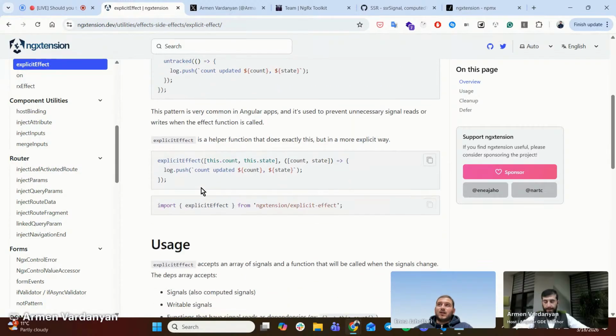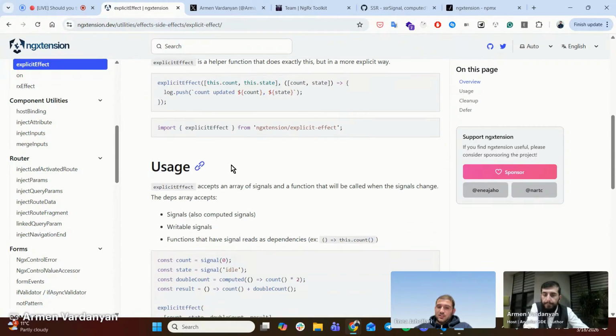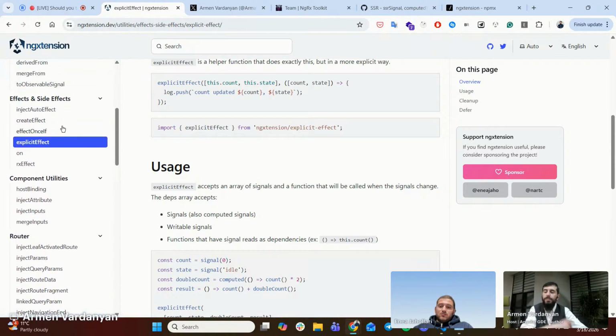We added the on thing, the on function, I think in order to also make it work with computed, if I'm not mistaken. So you still use explicit effect. I mean, on was released in 7.2, and explicit effect has been there for, I don't know, a year or two now.